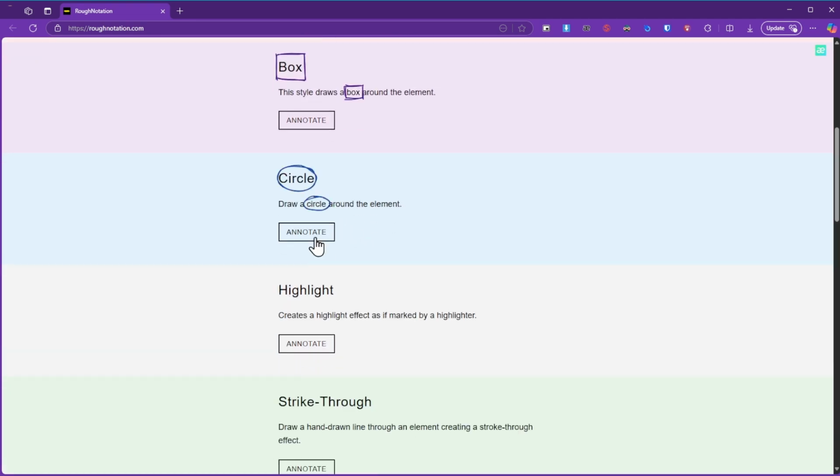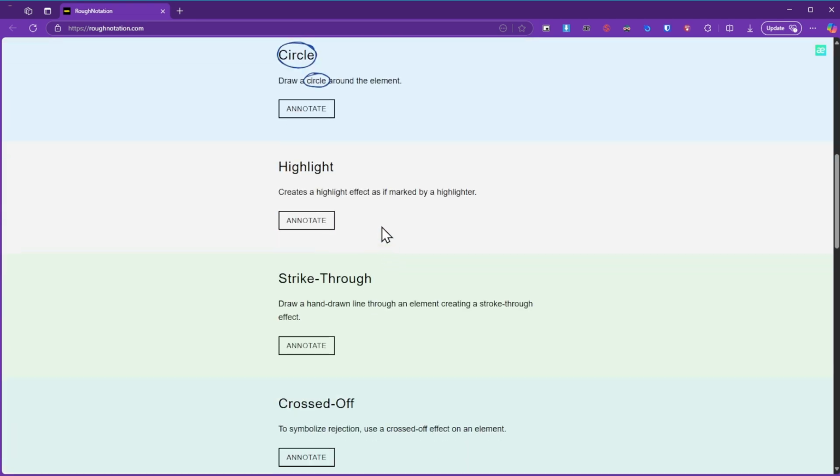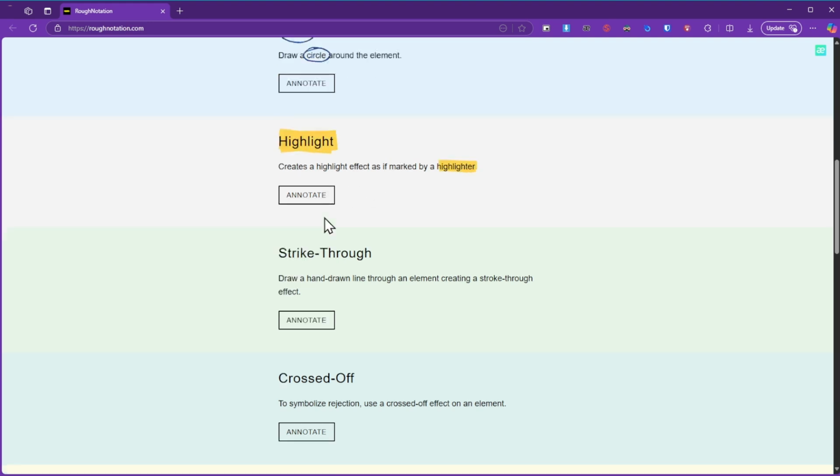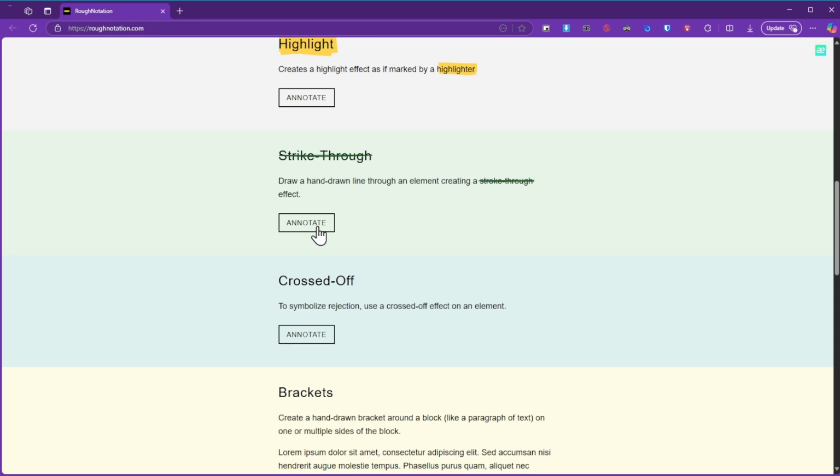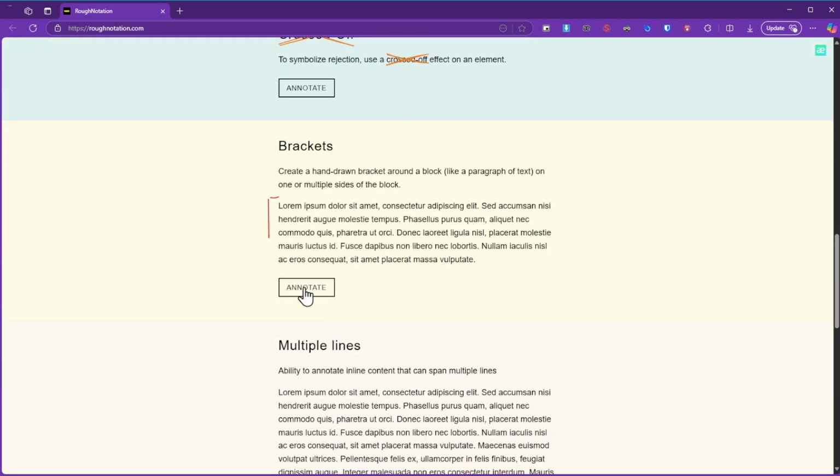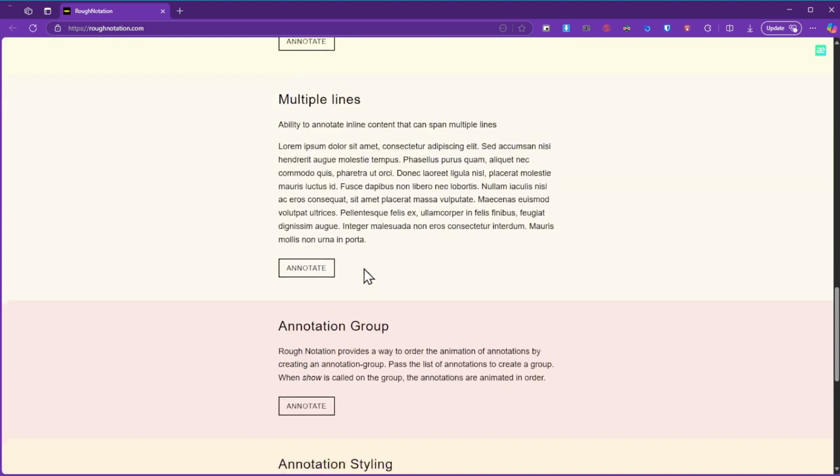You can draw a circle, and I really like the animation. It's very smooth. It feels really natural. You can highlight. You can strike through, and you can even cross off the word. You can equally add some brackets. If there's a specific text you want to showcase, you can add some brackets around it, or you can even add highlights on multiple lines at a time.